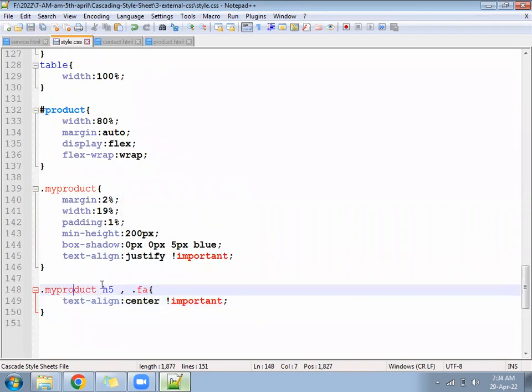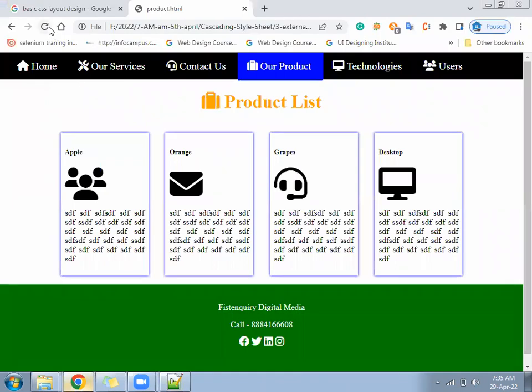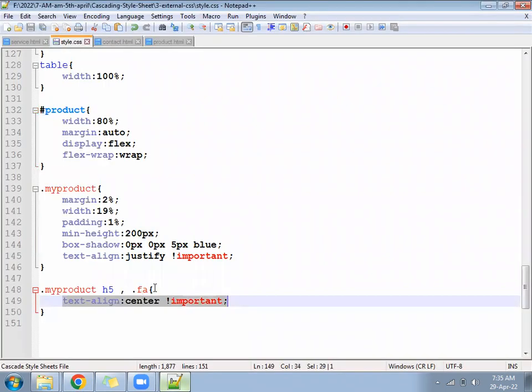Under the my product H5 and FA, class is FA, text align center. This should work. This worked, but it has not happened for the icon. Dot FA not applied.